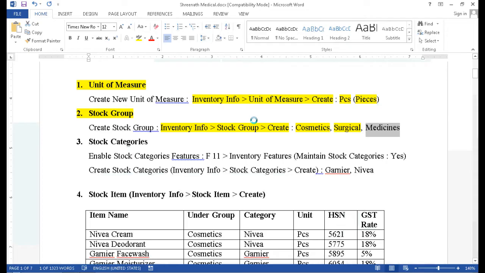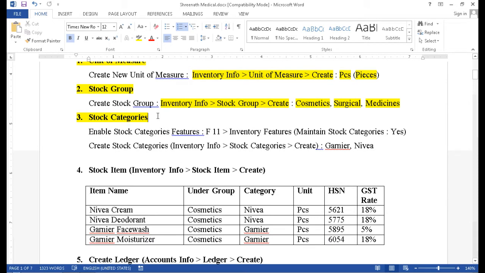Now we are through with the stock group creation. We come to the next inventory masters. Those are the stock categories. Stock groups are one way of classifying items, and stock categories are another way of classifying the items. Here we are considering this company's brand name as a stock category.